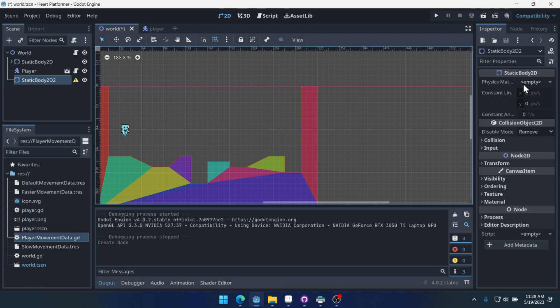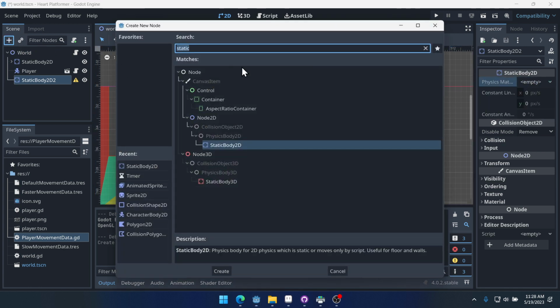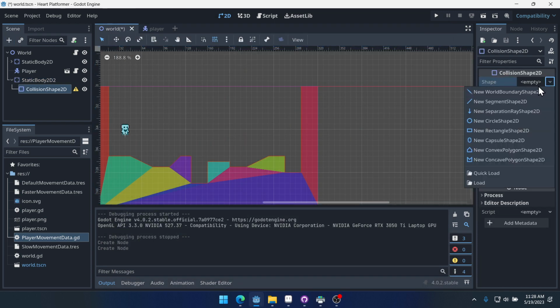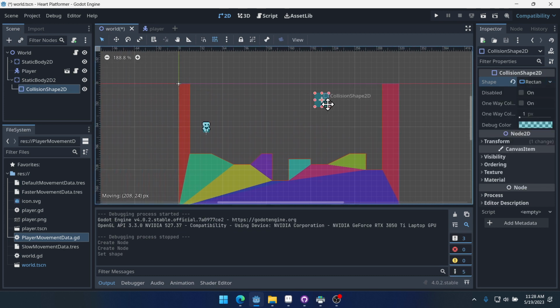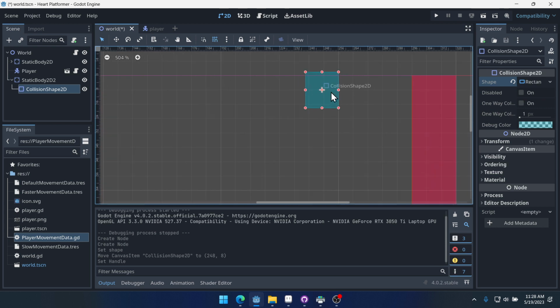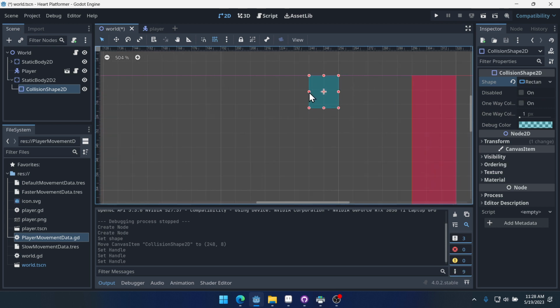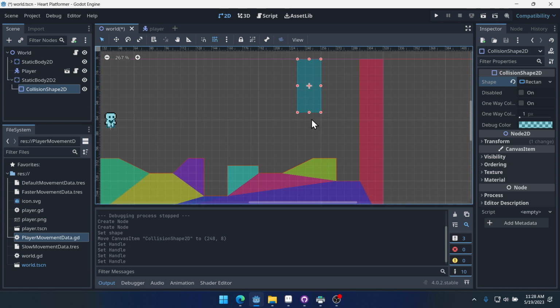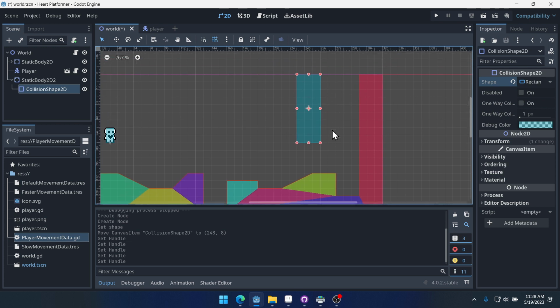And then we'll just make this one a collision shape instead of a collision polygon. And we'll just do a simple rectangle. We can position this over here. Make it 3 wide as well. And we'll come down like this.